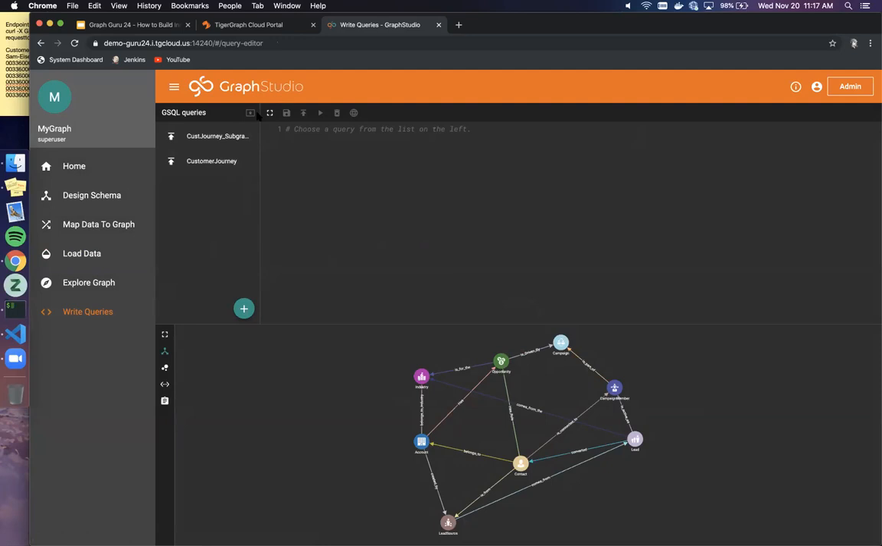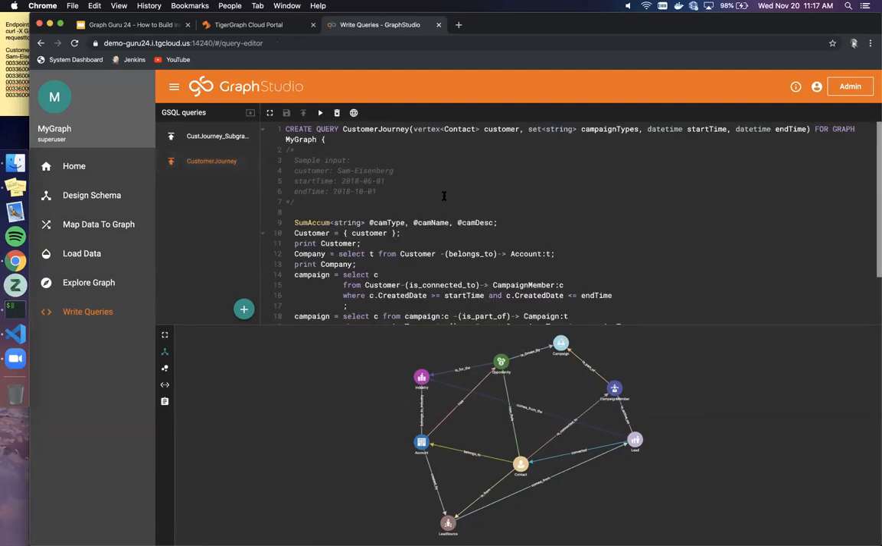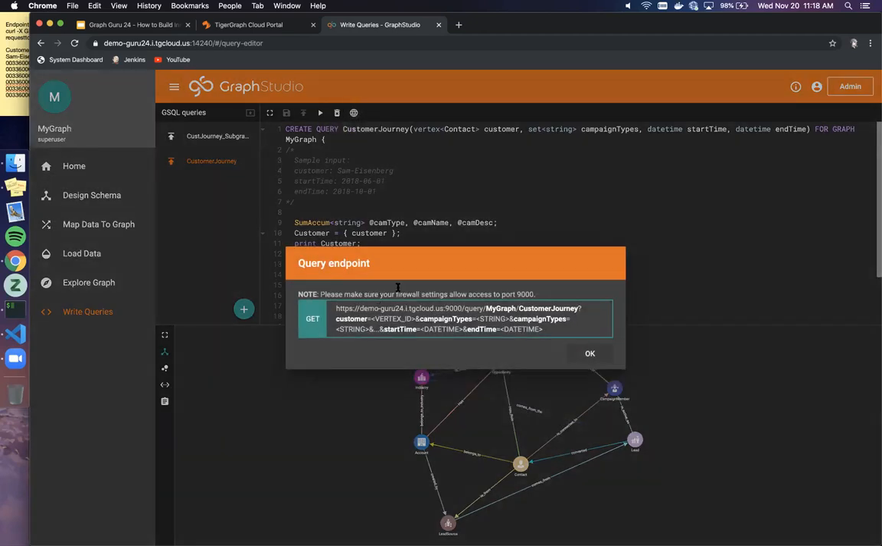The query of particular interest is called customer journey. On a high level, this query accepts a customer ID, a set of campaign types, a start time and an end time as input, and it will give you the customer activities within this period of time. You can click on this button, and it will show you the query endpoint that we showed you in the previous slide.